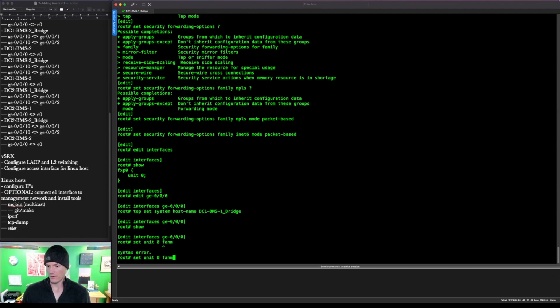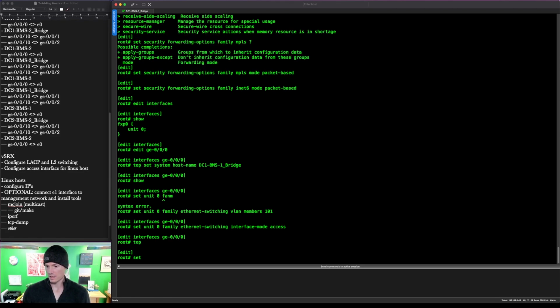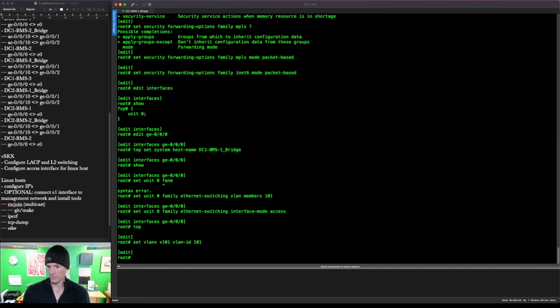Set unit 0 family ethernet-switching VLAN members 101. Now we'll have to define that as well. This is not a trunk interface, so set unit 0. I put this in discreetly. It is by default not a trunk, but family ethernet-switching interface-mode access. Great. Top, set VLANs v101, VLAN ID 101. There we go.